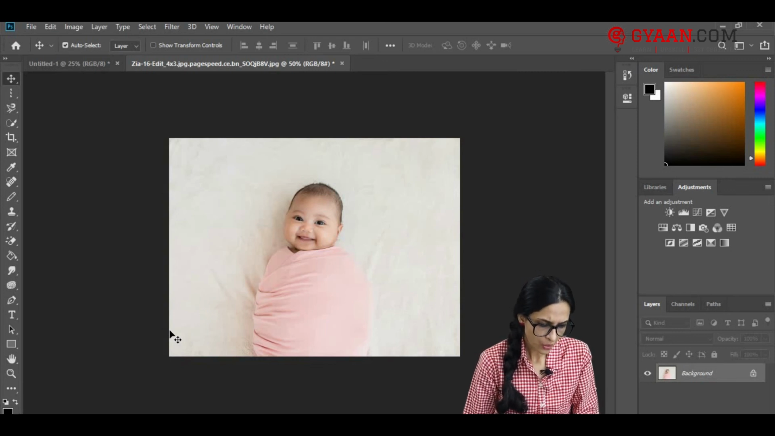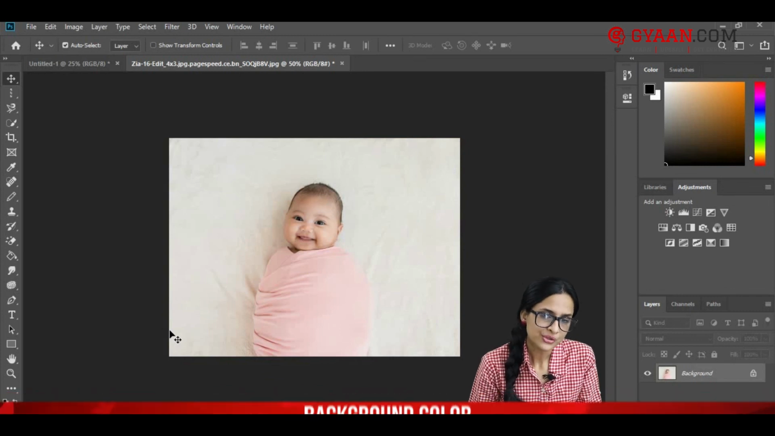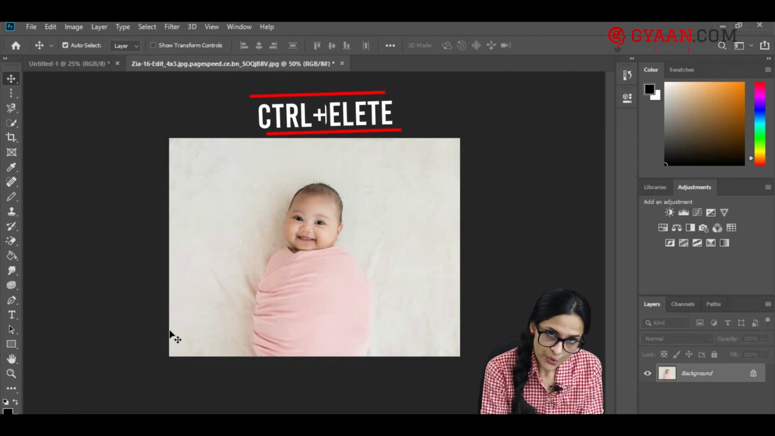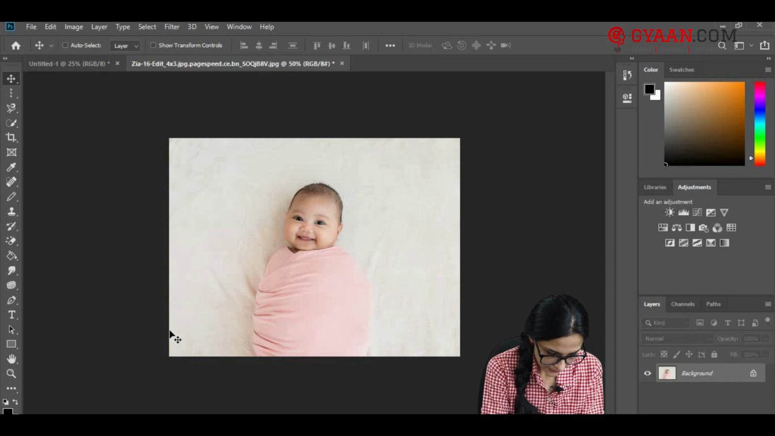Now the same goes with the background color. For changing the background color, you can use the shortcut key, which is Ctrl plus Delete. So I'll press Ctrl plus Delete.